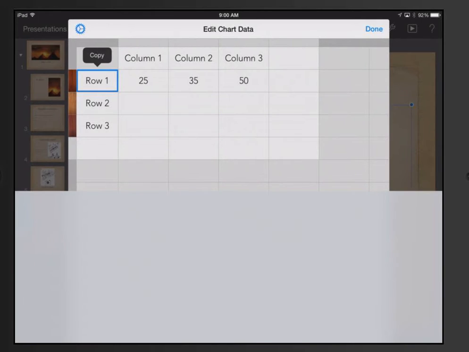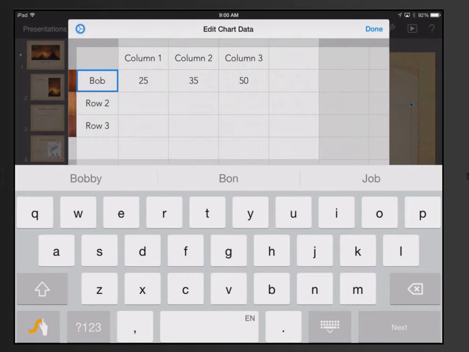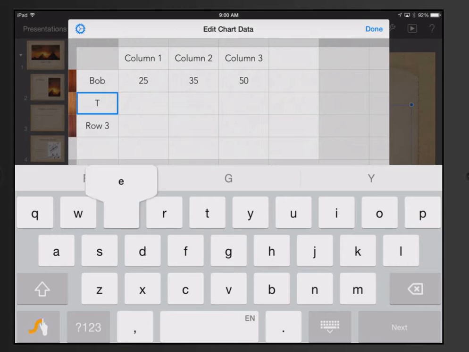So let's first of all change these row names. These are going to be the names of you guys. So row 1 can be your name, essentially. We'll just say I'm Bob today. I'm changing this to Bob. But you can put your name and then your 2 group member names, or if you're a group of 4, it's very easy to just go ahead and add a 4th row in if you need it. So for my demonstration, I'm going to do Bob, Ted, and Jill.